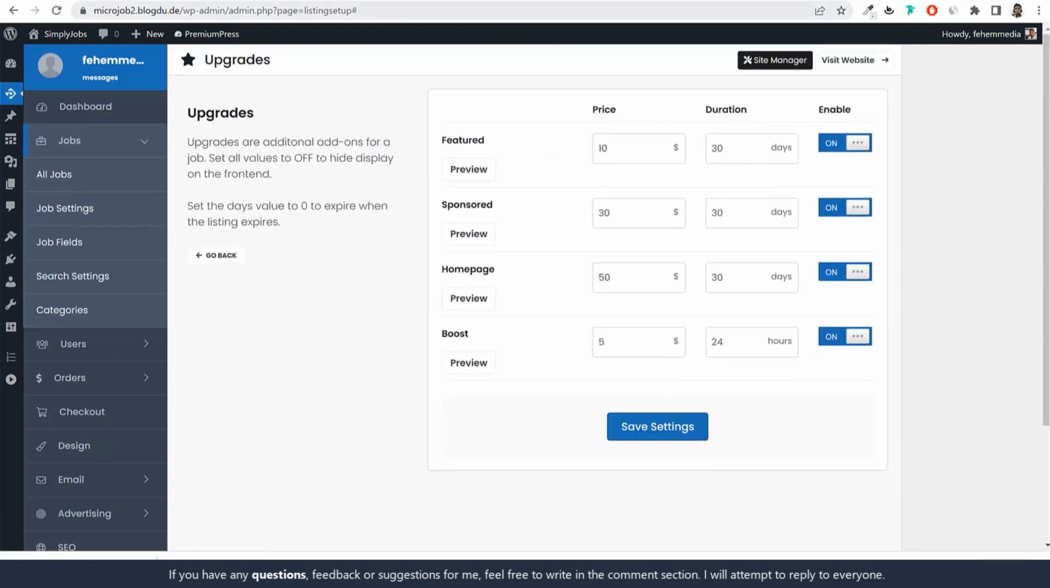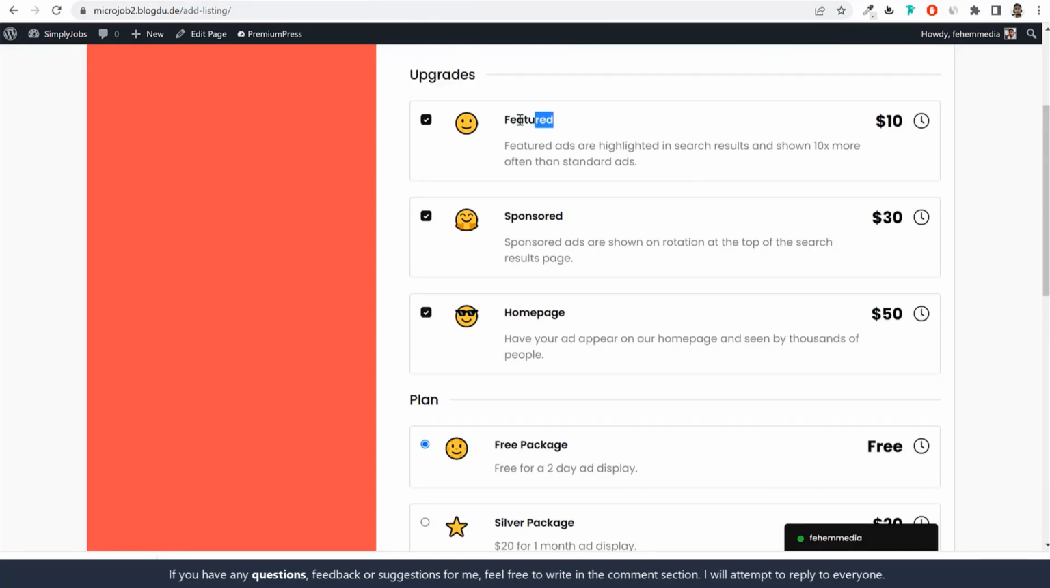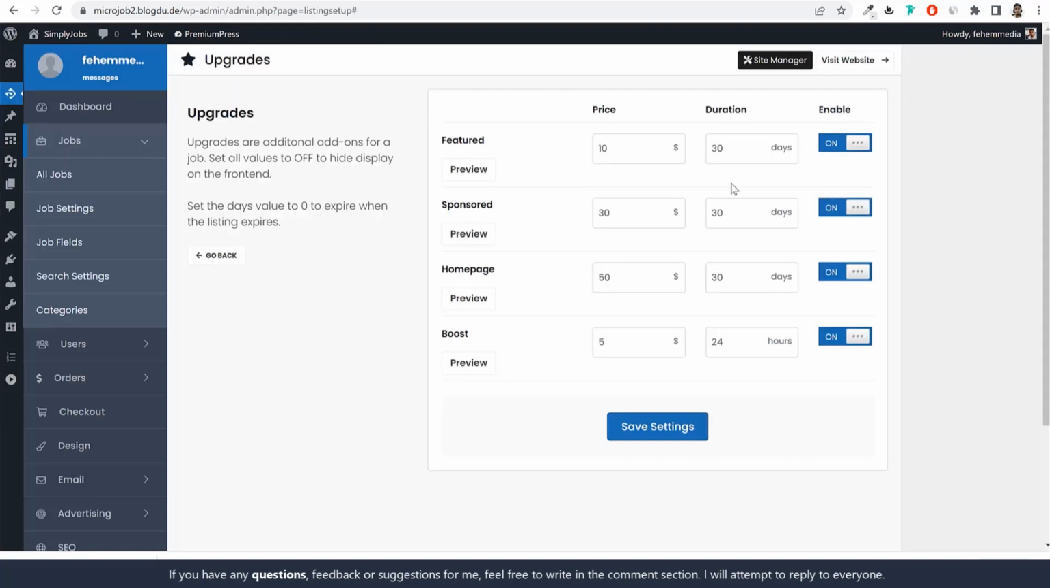Now if you want to change this, for example, right now the pricing for featured is $10 and it is active for 30 days. Pricing for sponsored is $30, active for 30 days. For homepage, it is $50, active for 30 days. If you want to change the pricing, for example, if you want to be featured on the homepage, you have to pay maybe $50, but you will be featured only for maybe 5 days. Okay.